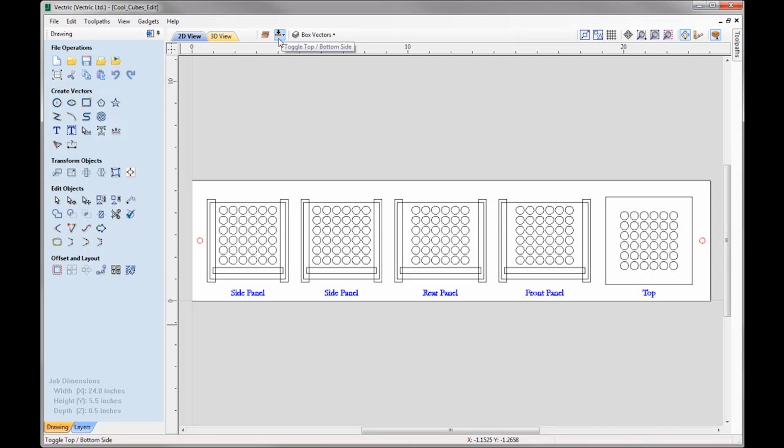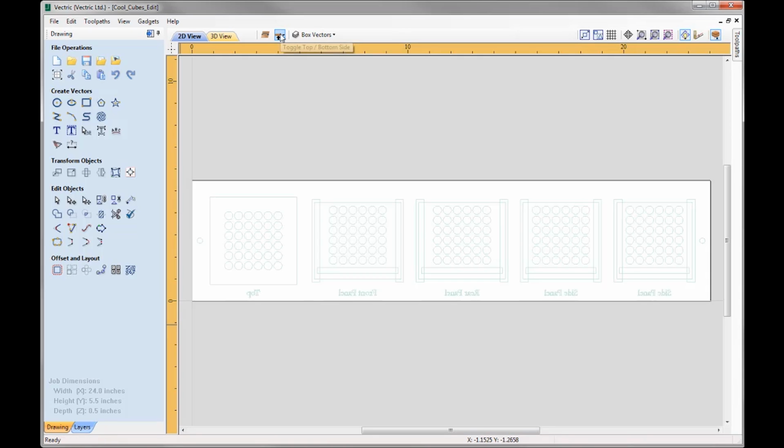Then we have this button here which indicates which side I am currently viewing. We can see that the arrow is pointing to the top of the block, therefore I know that I'm working on the top side. To switch to the bottom side I can simply click on that icon and you'll notice that the arrow is now pointing to the bottom, telling me that we are now looking at the bottom side. You may also notice that my rules have changed colour, and this is just another indication to remind me that I am now on the bottom side.